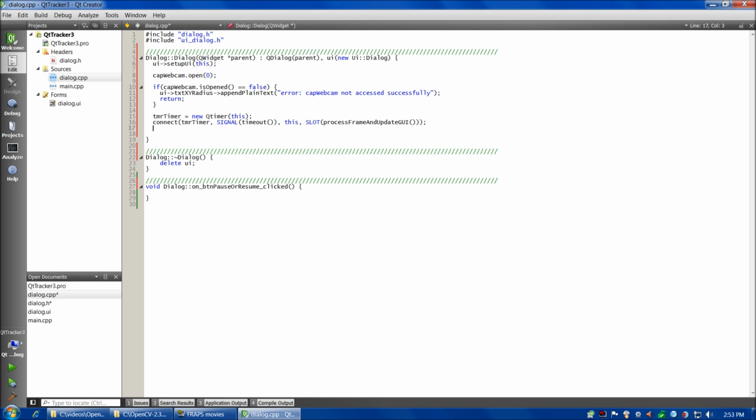And then we're going to have to start the timer now that we've associated it to a function. So that's simply tmrTimer arrow start. And let's go with 20. Now that's the time in milliseconds for each tick of the timer. In other words, there's 1,000 milliseconds in a second, so we're asking the program to attempt to run the processFrameAndUpdateGUI function 50 times a second.